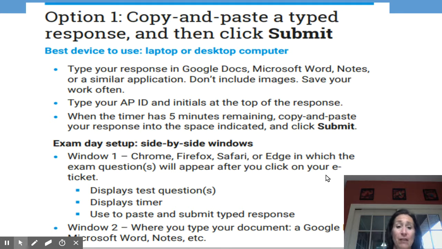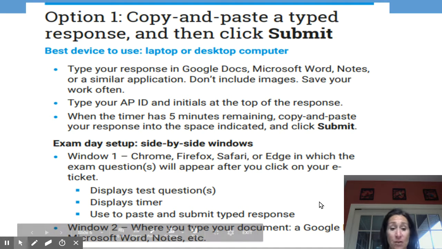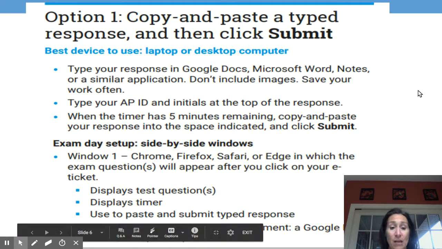So it says here on this screen, the exam setup is you would have side-by-side windows. Window 1 would be opened with Chrome. You want to use Chrome if you can, or Firefox or Safari. And it'll display the test questions and the display timer, and then you can use it to copy and paste your response.